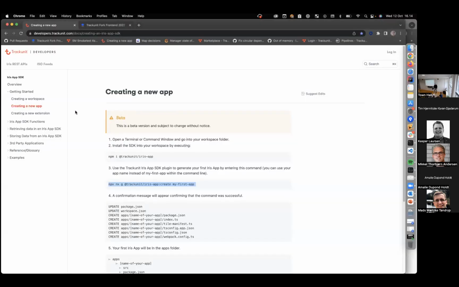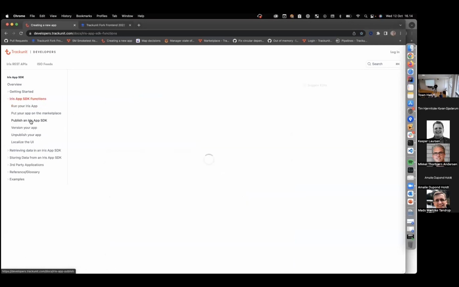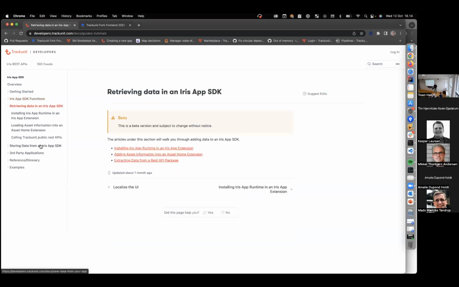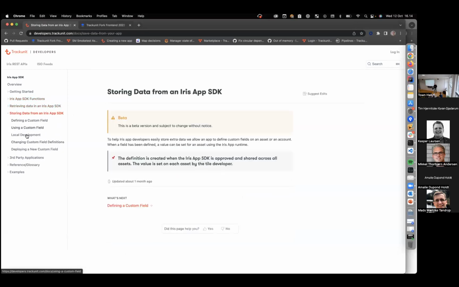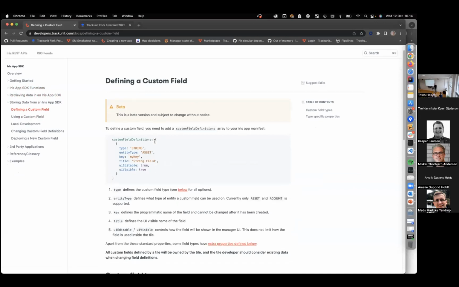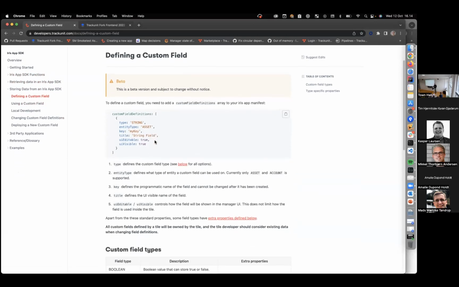And again, reading up on the documentation out here, I can see there are some functions that you can use inside the Iris apps. There's a way to retrieve data, and then there's storing data. And this is really where it's interesting, right? So I want to define a custom field. I can read up the documentation here, or just autocomplete inside my VS Code. I'm a developer, right? So I know how to navigate that.